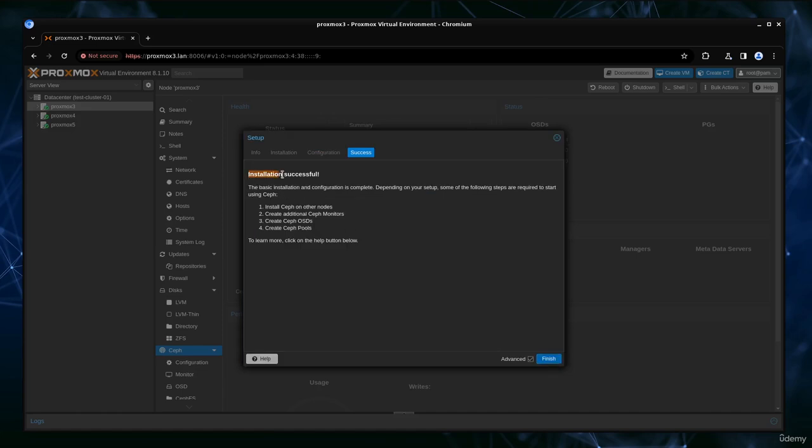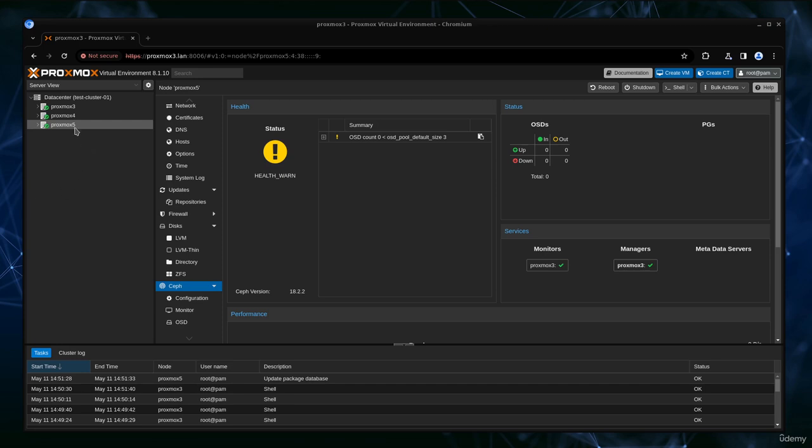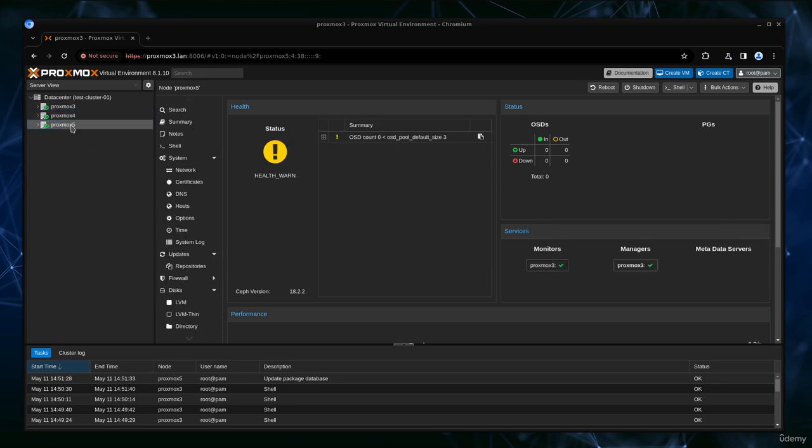As we can see, the installation was successful, and we also see the additional steps. Of course I will also show you these in this video. And as mentioned, on the other nodes the installation is basically the same, but we don't need to select the cluster network again. So as we can see here, we then get this information that the configuration has already been initialized. So now I have installed Ceph on every node here, and therefore I can continue with the configuration.